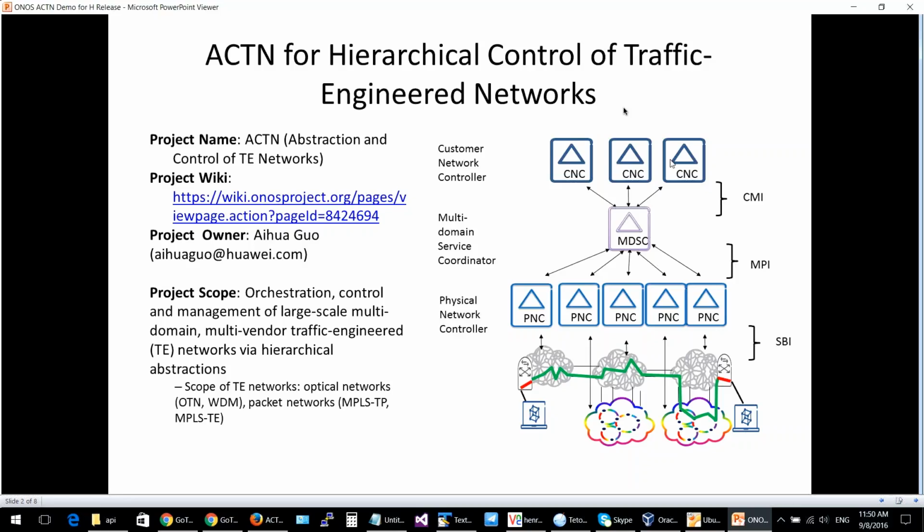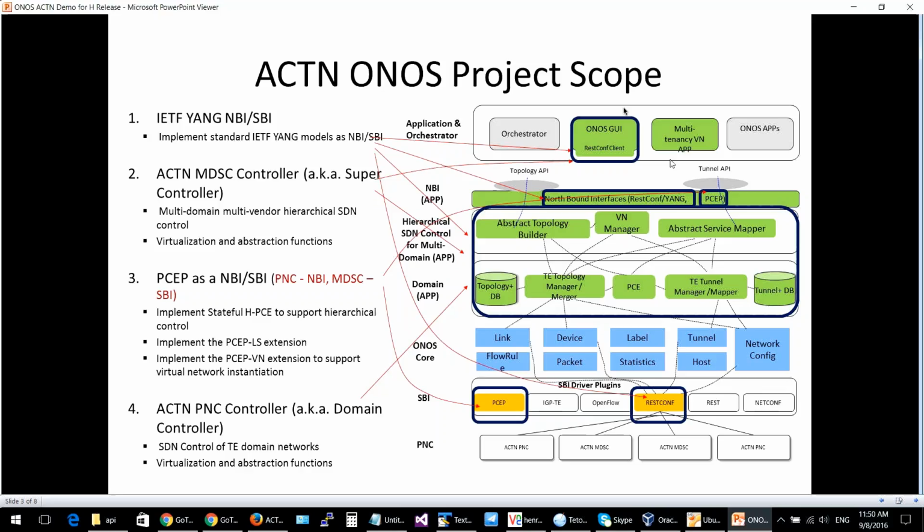primarily a two-level hierarchical control framework, based on the lower-level physical domain network controller, and in the middle a multi-domain service coordinator, or the supercontroller. And this is a review of all the pieces prepared for the ACTN contribution in open source in ONOS. It has deliveries from both the southbound and the application tier, as well as tools like the GUI and an application that uses the supercontroller function.